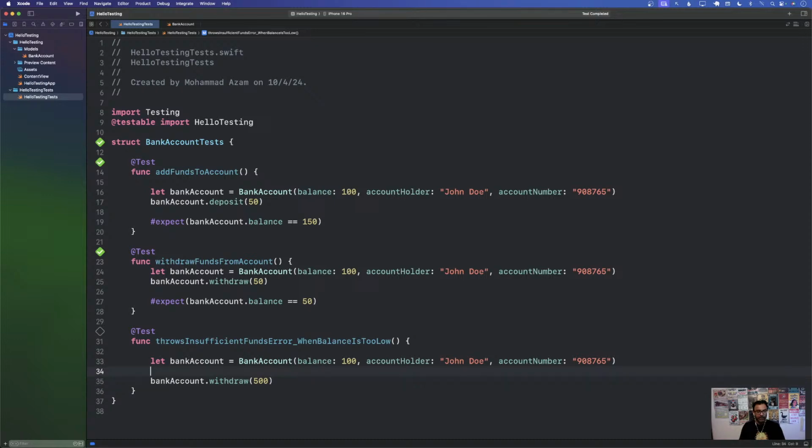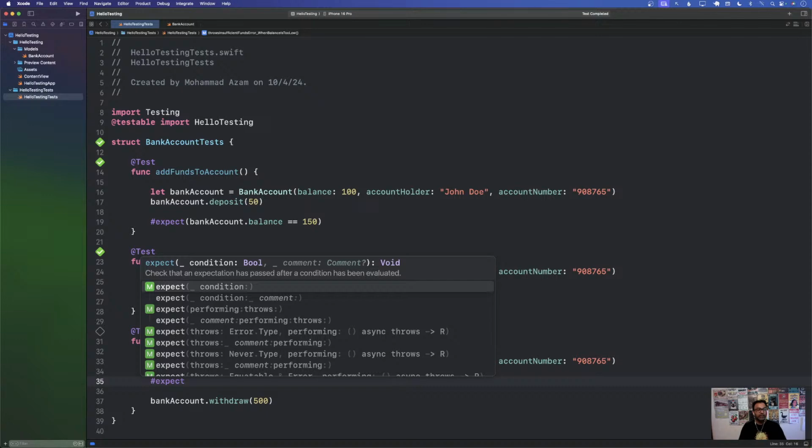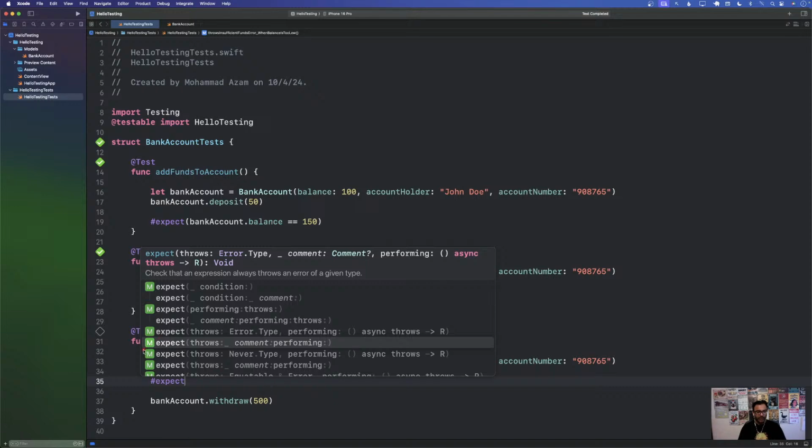And one of the ways that you can actually do that is again using expect, because expect is a macro, an attached macro, and you can see that there are a lot of different overloads that you can use. So we're going to use the one where it throws an exception performing something. You see that? That one. So let's go ahead and use it.